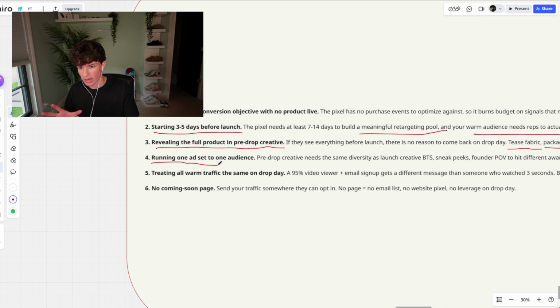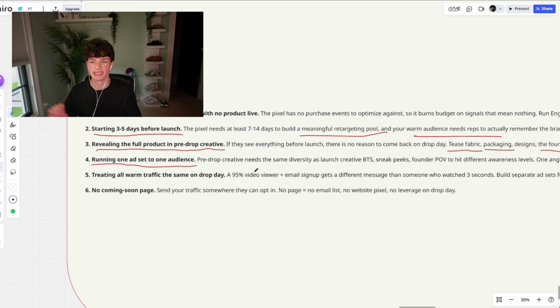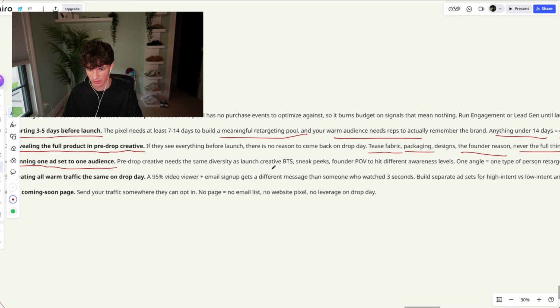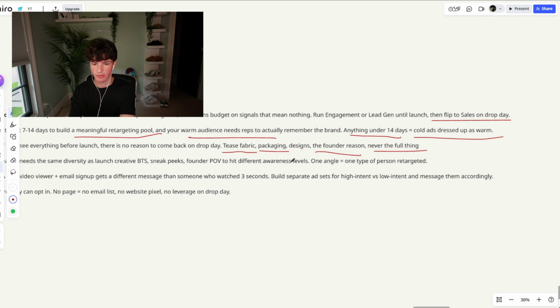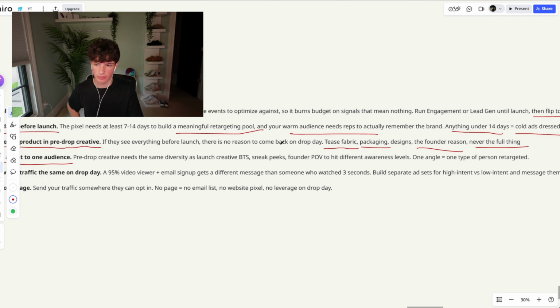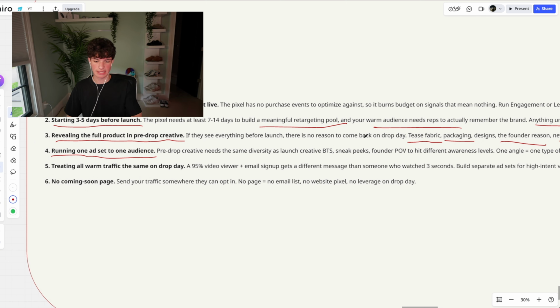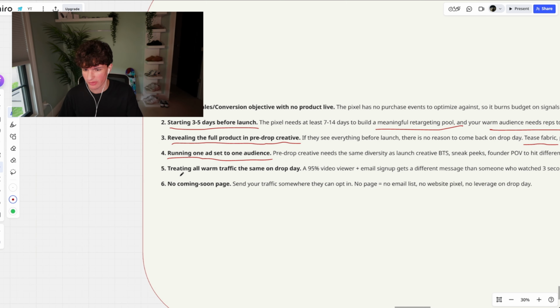Then there's running one ad set to one audience. Pre-drop creative needs the same diversity as launch creative. Behind the scenes, sneak peeks, founder POV to hit different awareness levels. One angle is only going to hit one type of person targeted. This is kind of what we talked about above when it comes to different people being in different stages of awareness.